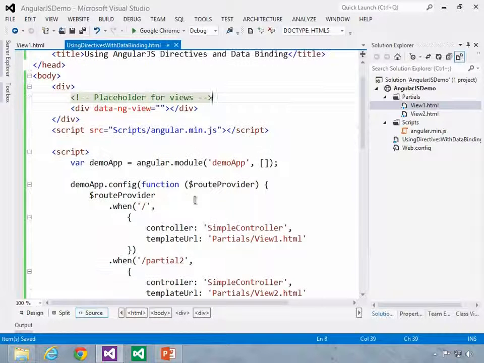Now, this represents the placeholder for the views. So when my routes kick in and we go to a default route, what'll happen is the partials view1.html is going to be married to the controller. That's then going to be injected dynamically into this div, and so I don't have to write the DOM code to do that. It's just going to magically happen behind the scenes. And now we're starting to get into a SPA type of concept here.